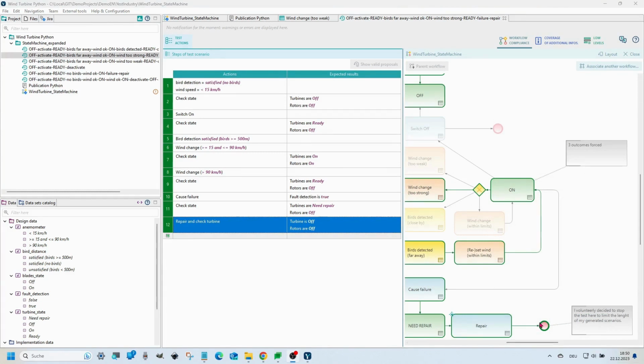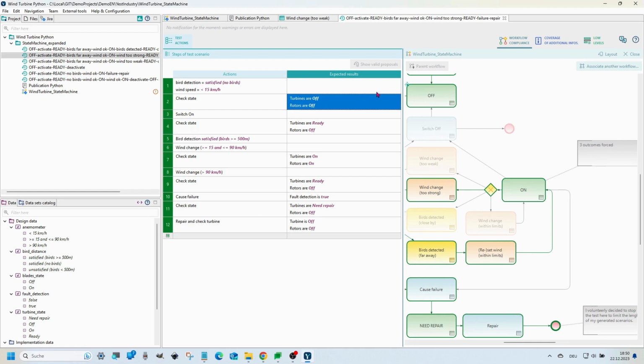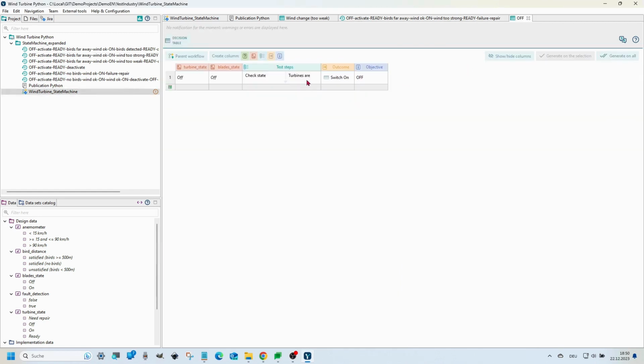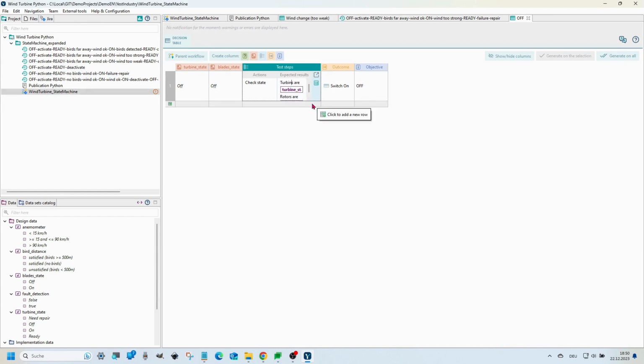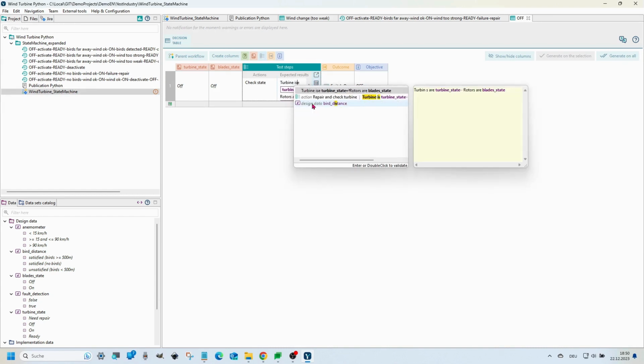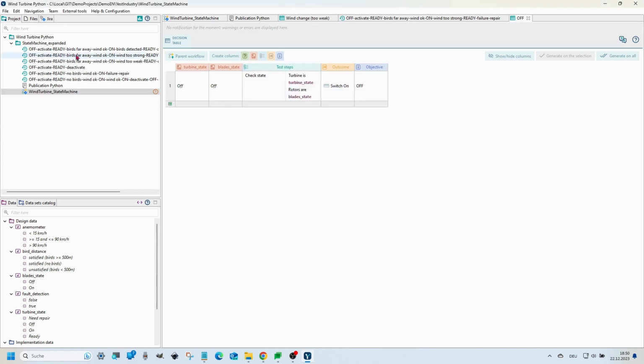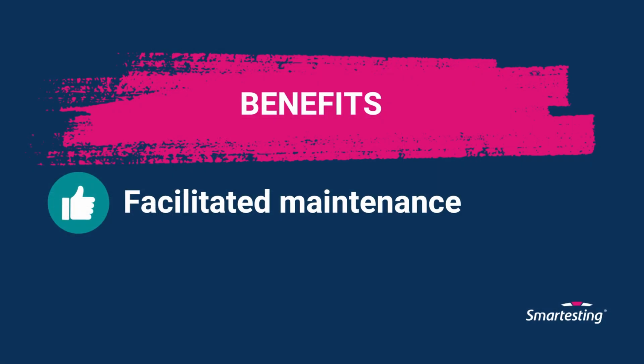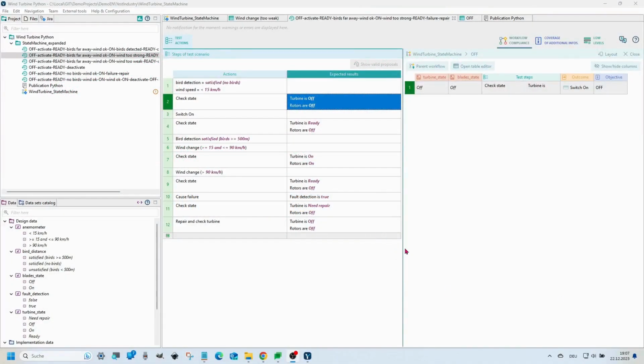But wait, there's an error in this scenario. We only have one turbine, but it says turbines are off. Let's fix that before we proceed. Have you seen that? Not only does Yest give me the option of jumping directly from the generated scenario back to the editor, the change is also automatically propagated to all instances. But back to the topic.